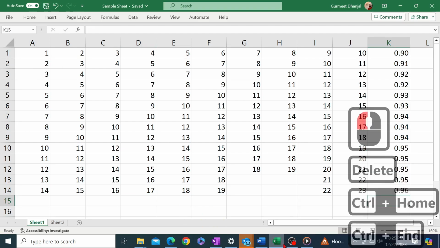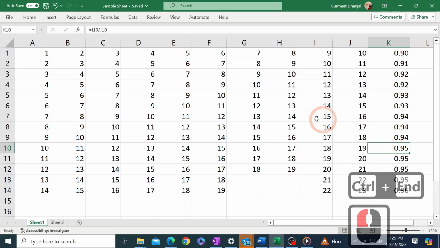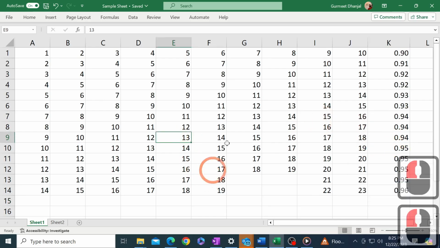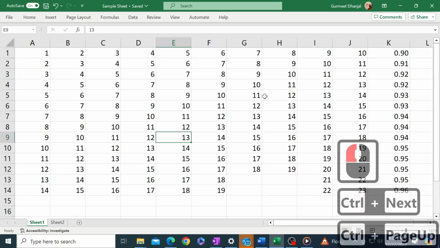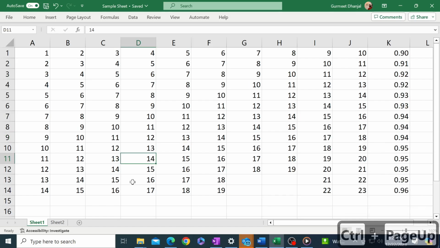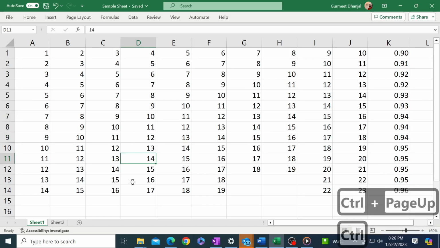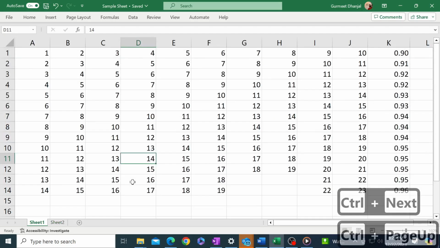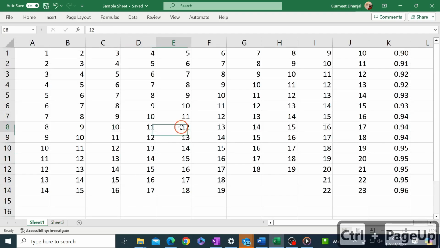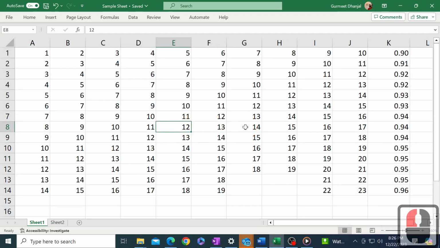Now, let's say you've got multiple worksheets to juggle. Hold on to your hats because control page up and control page down are your tickets to seamless worksheet switching. Press control page down will take you to the next worksheet, while control page up will take you to the previous sheet. No more scrolling through. So it's time to command your Excel kingdom.